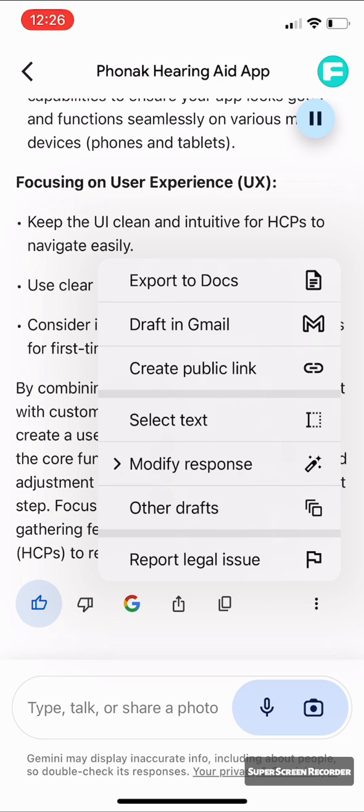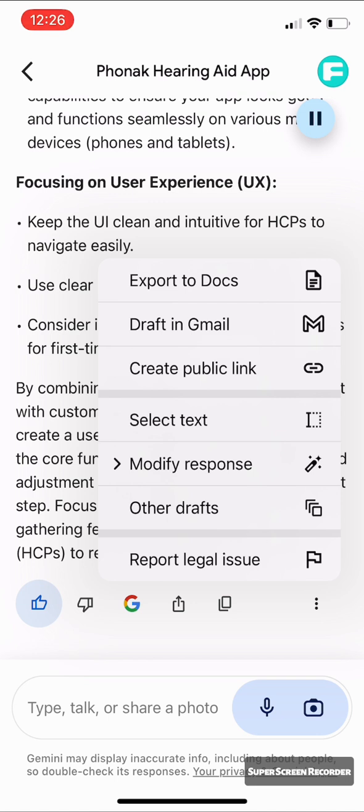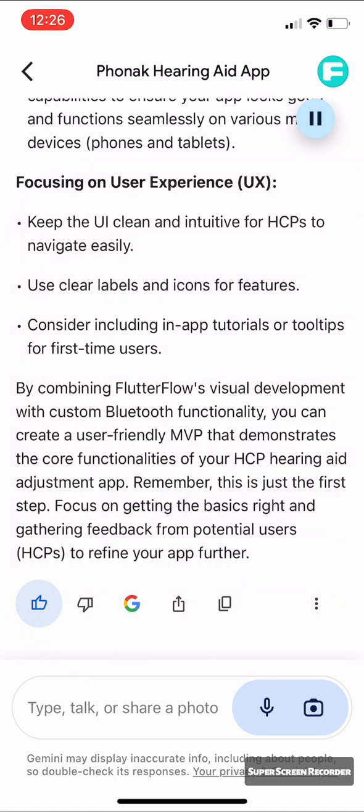users. By combining Flutter Flow's visual development with custom Bluetooth functionality, you can create a user-friendly MVP that demonstrates the core functionalities of your HCP hearing aid adjustment app. Remember, this is just the first step. Focus on getting the basics right and gathering feedback from potential users, HCPs, to refine your app further.